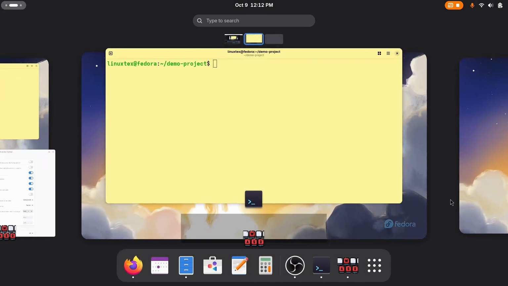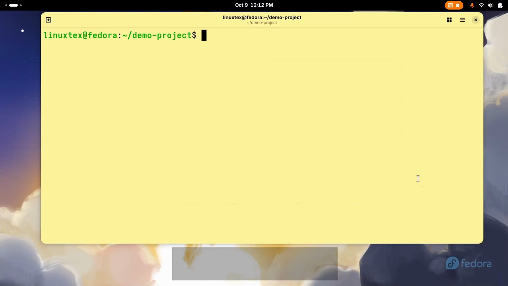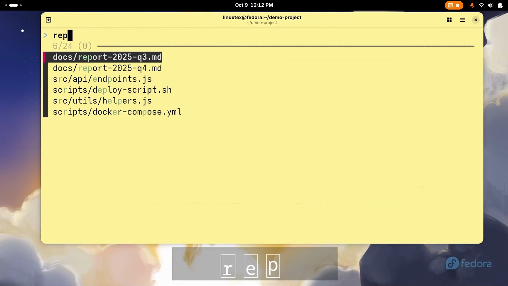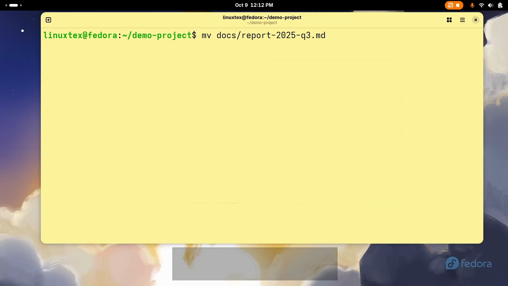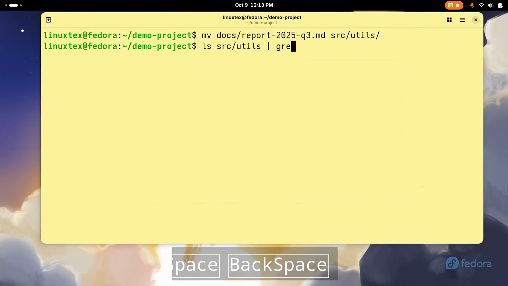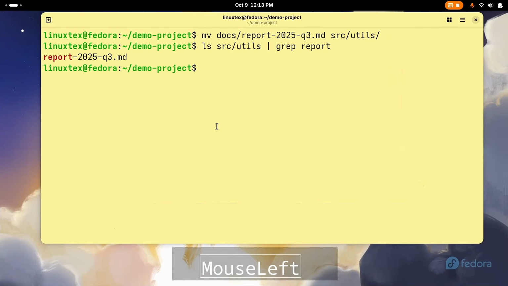Watch the FZF workflow. I start by typing mv. Now, for the file that I want to move, instead of typing it, I just hit Ctrl+T. Instantly, the FZF finder appears. I'll just type report to find my file. Hit enter and look at that. The full correct path is pasted right into my command. Now all I have to do is type the destination. It completely eliminates the guesswork and typing for the source file, which is half the battle right there.